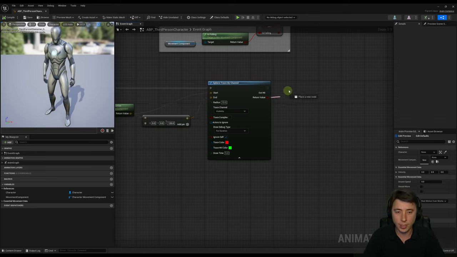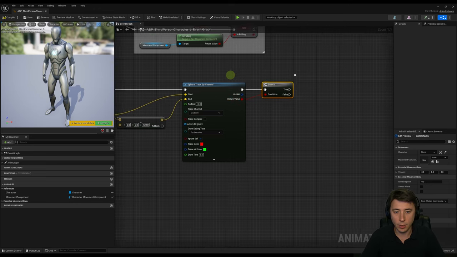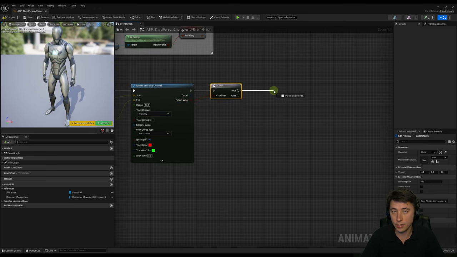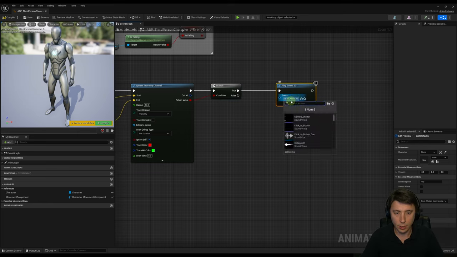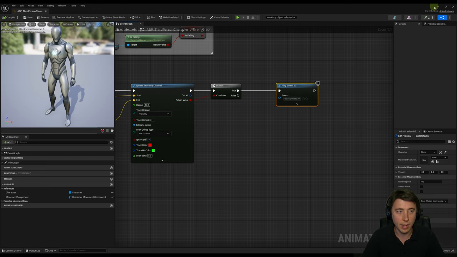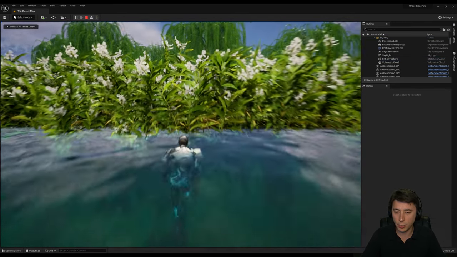And so if I say return value, I'm gonna do a branch from that. And if the return is true, meaning it does hit something, well, let's play a sound. And I could just select any of our sound cues, but let's do footstep, and I'll just choose dirt jump land. Why not? Compile, save. Let's test that out. And keep in mind, the sound now is not at any specific location.